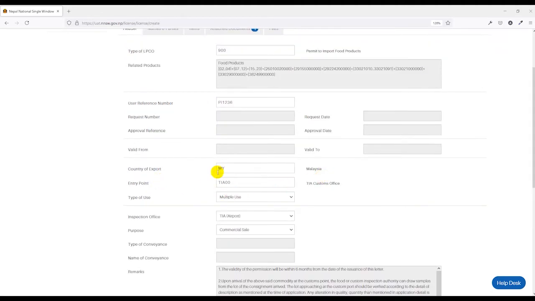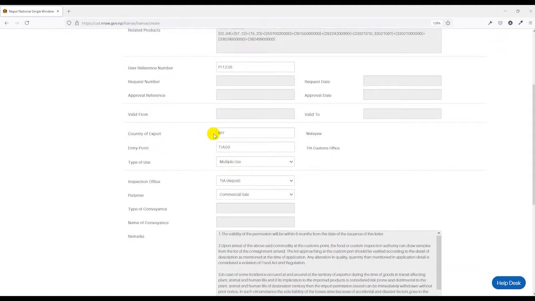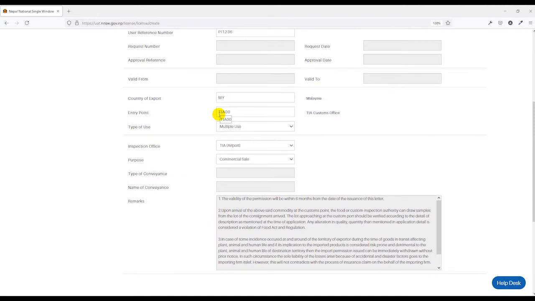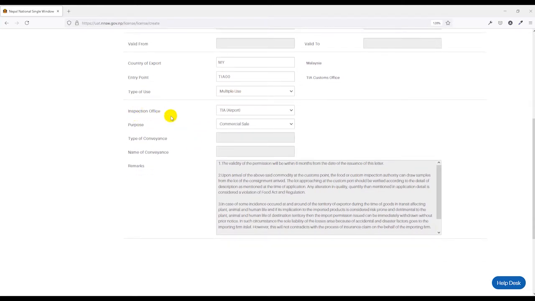Select the country from where items are being imported in country of export field. In the entry point field, select the customs office for goods entry. In type of use field, select single use if the items will arrive in single consignment, or else select multiple use. In inspection office field, select the agency office location where the items will be inspected. Select the purpose of import in purpose field.